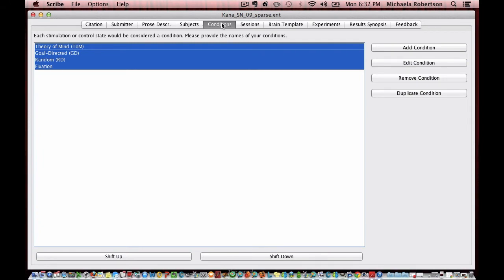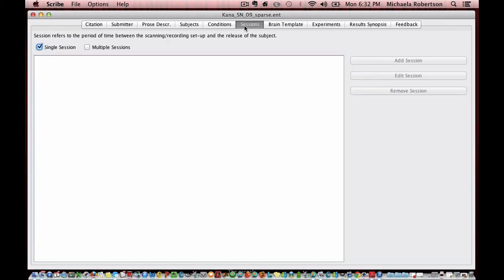Now again, after you're done doing the conditions, you want to save your work. Let's go ahead and move to sessions now. Now most studies have only one scanning session. In this case, it's not necessary to click add session for only having the one session, obviously.